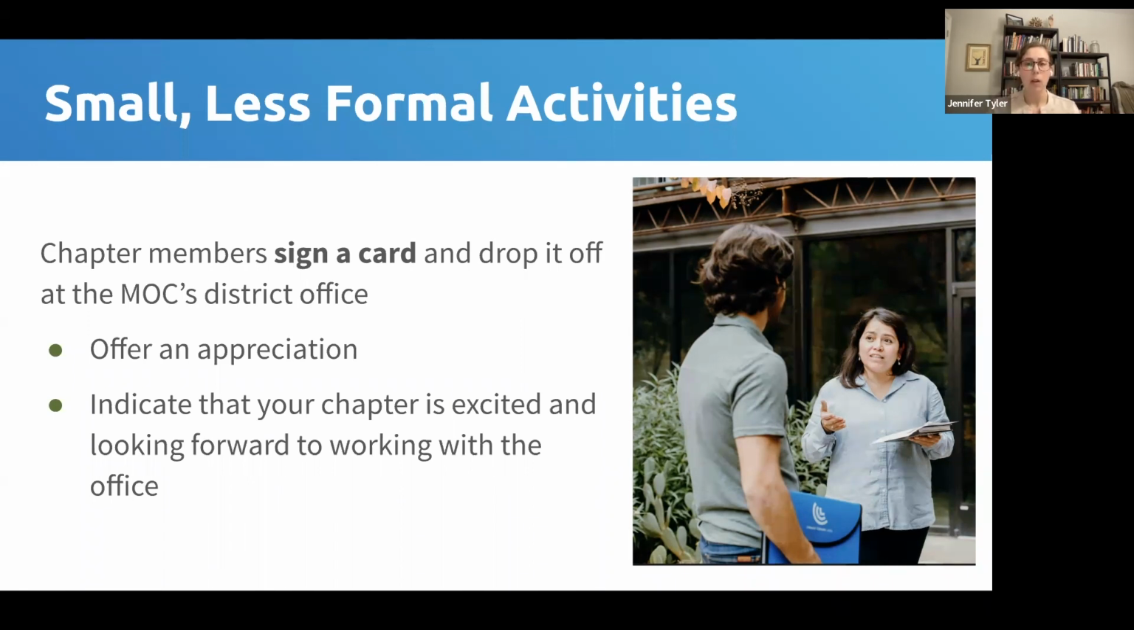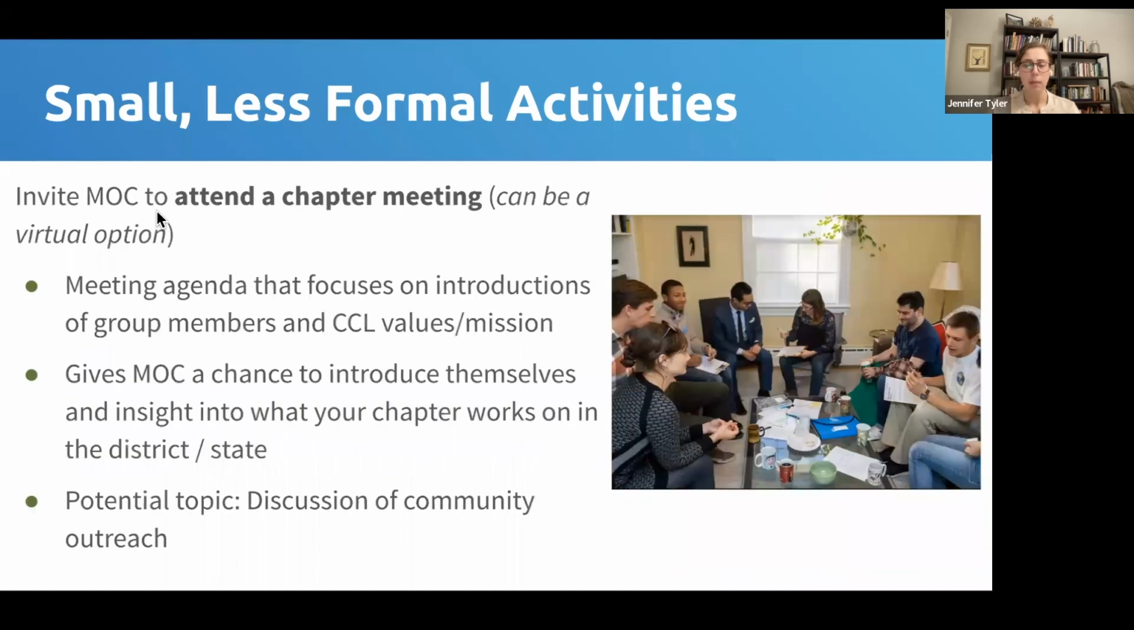Something a little bit higher of a lift, but still not too much. If you do regular chapter meetings, invite the member of Congress to attend one of those chapter meetings. That could be a virtual meeting, which might be easier for you and for the member, or it could be in person. For that meeting, you want to make sure your agenda focuses on introductions of group members and going over who CCL is as an organization, all of those top line points that we talked about earlier. So if you have meetings on deeper policy areas, like deep dives into forestry and things like that, maybe hold off on that if the member of Congress is coming.